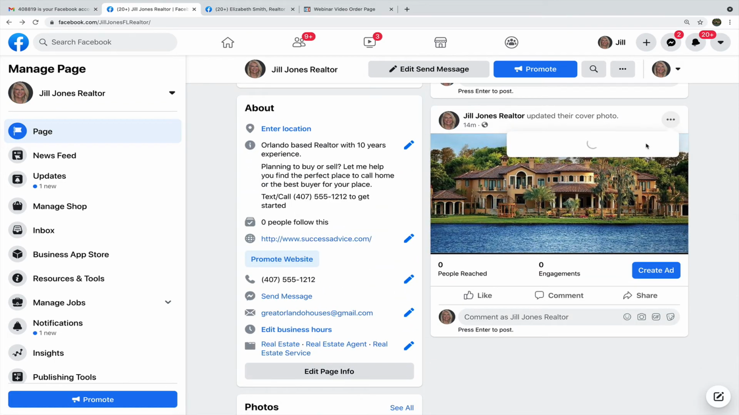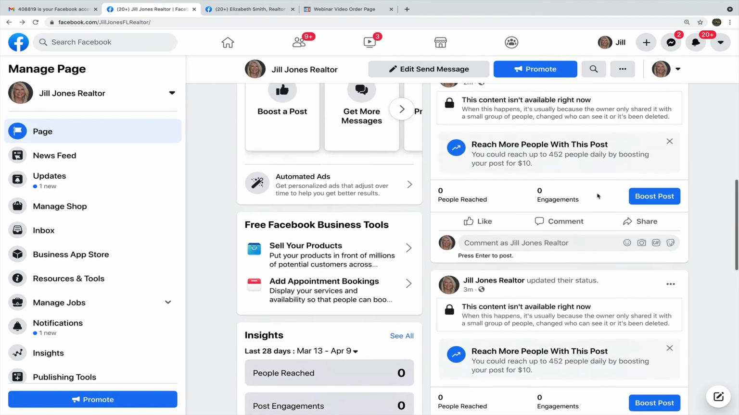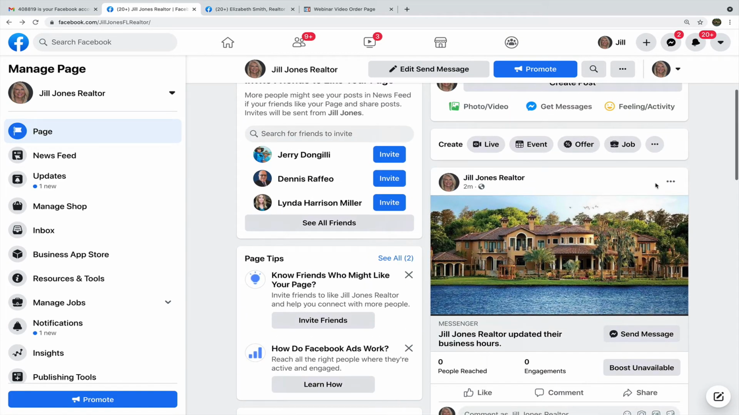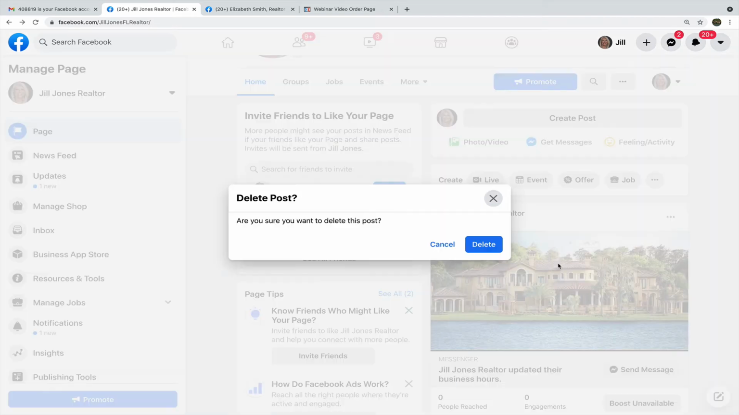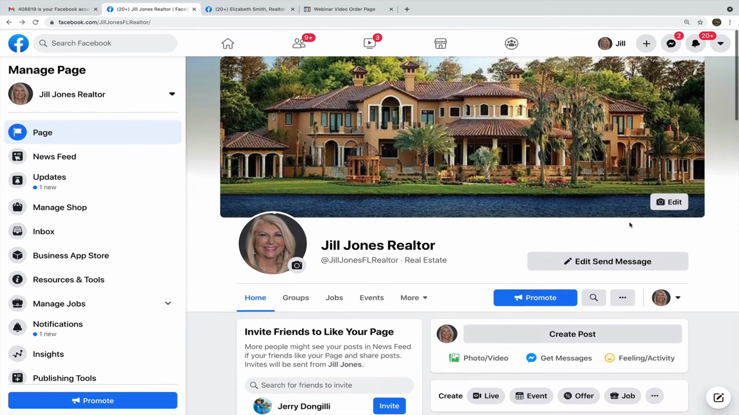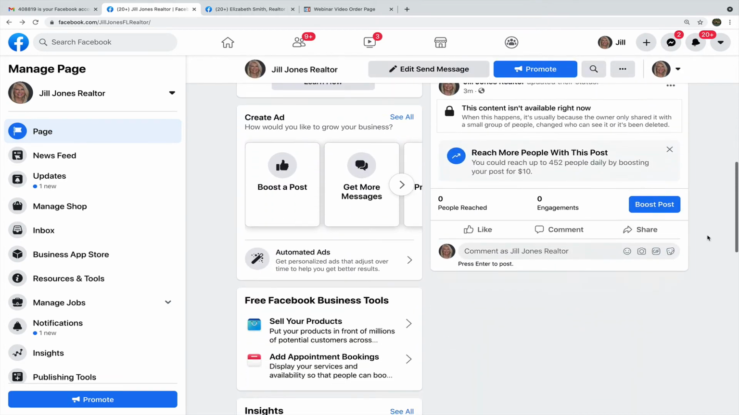Go ahead and delete this. Hide from the page. So the public isn't seeing this, we only see it. I'm going to go ahead and again delete this one. Let's refresh it. Alright, so we got nothing on the page.